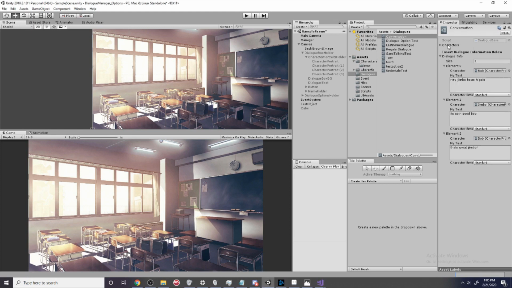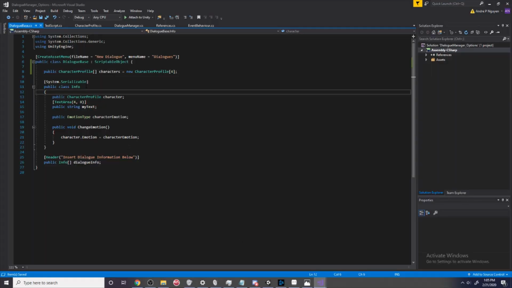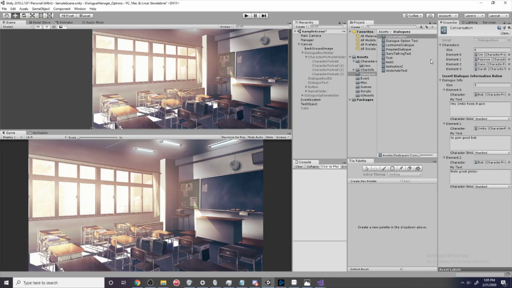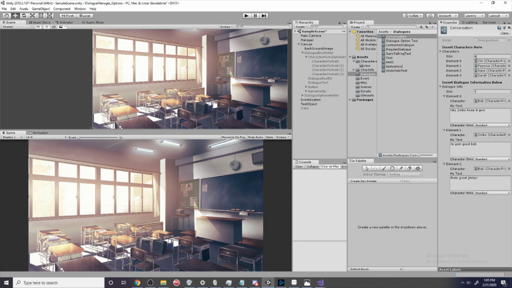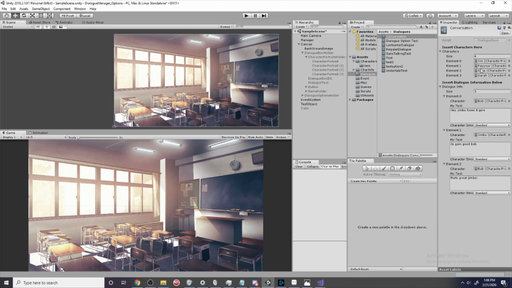Before we do that, this is kind of hard to see. So we're going to give it the same treatment as our header here. I'm just going to copy this, paste it here, and instead of insert dialog information below, we'll say insert characters here, just so that it has a little header, so that your designer, maybe you're the designer, maybe you have other designers, they can see it easier and actually understand what this is for. And with that, let's move on to implementing this.